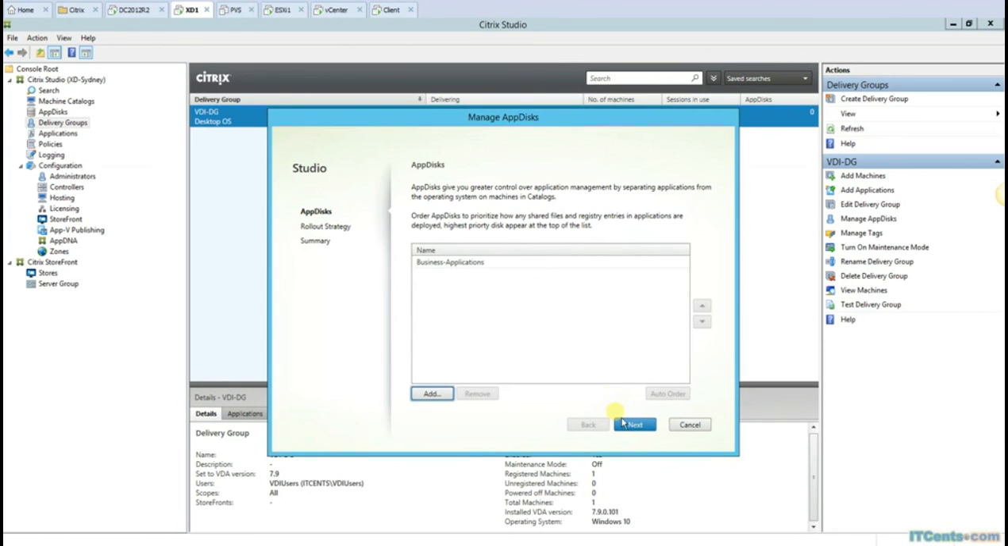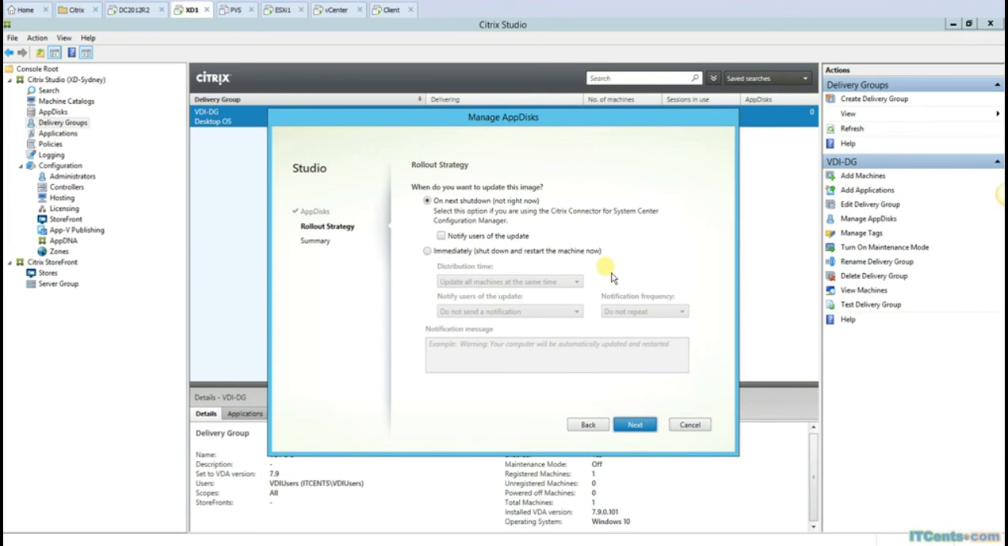Next. Now, when I roll out on next shutdown, it means the user has to wait, and the next time the user logs in or tries to connect to the virtual desktop, it will start again, and then the user will get those apps. Or I want it to be immediately refreshed. In this case, the virtual machine needs to be restarted, and of course I would like to update all virtual machines, all VDI desktops, at the same time.